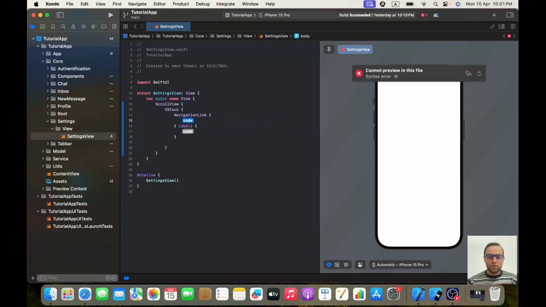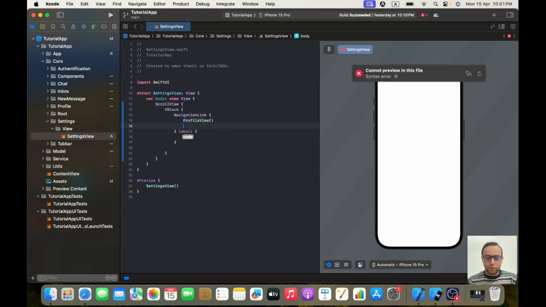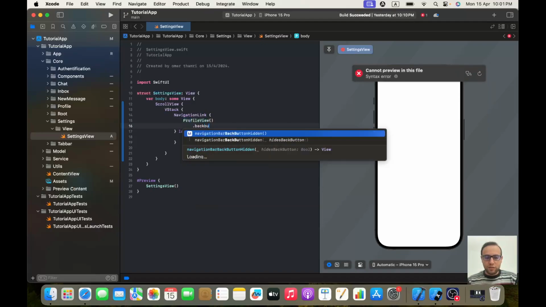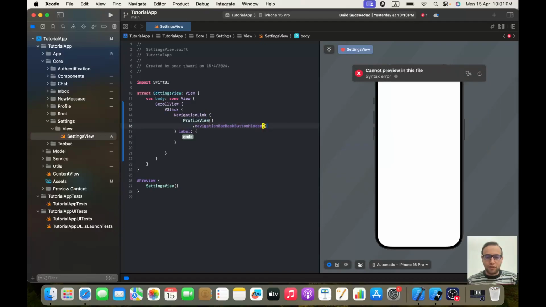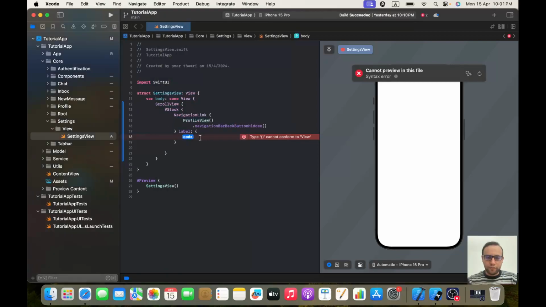For the destination, of course, it will be ProfileView and with back button hidden, so navigationBarBackButtonHidden. And for the label, as you can see, it's an HStack. We got this image. I will give it a width and height of 64, so dot large. And I got this VStack and of course a spacer to get them to the left.